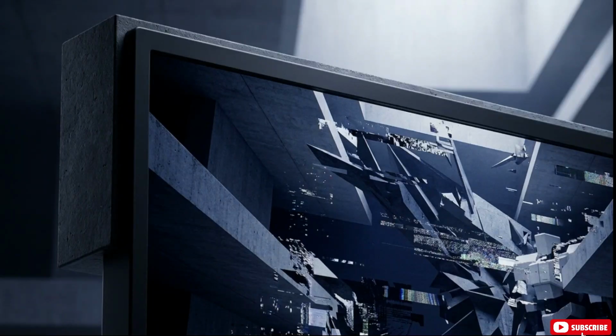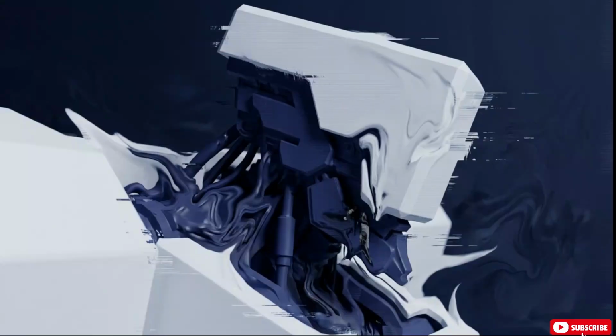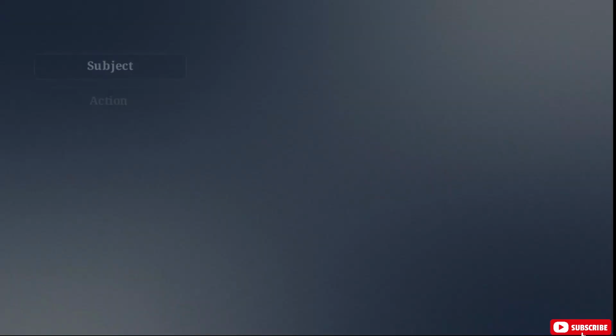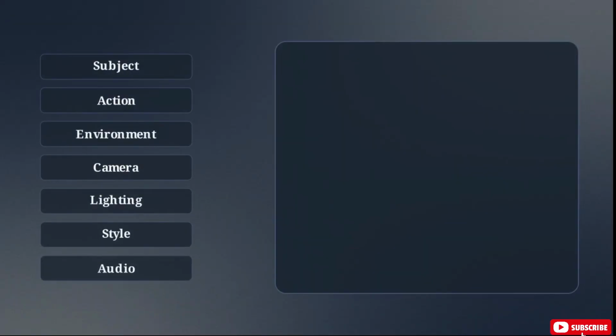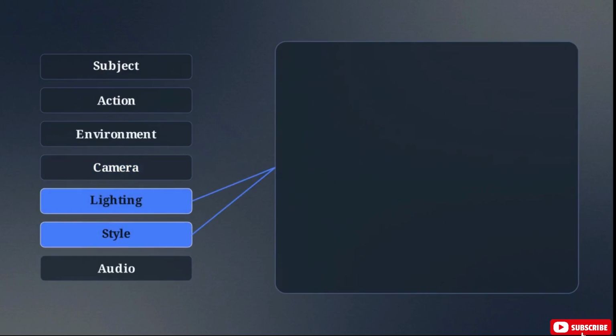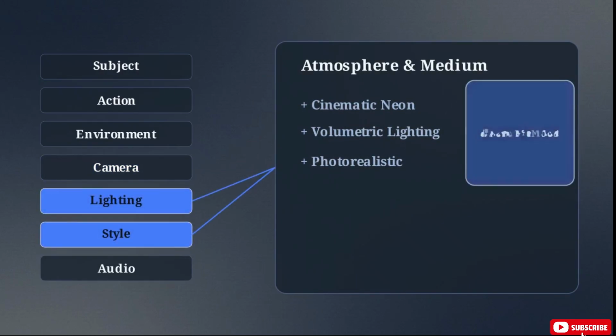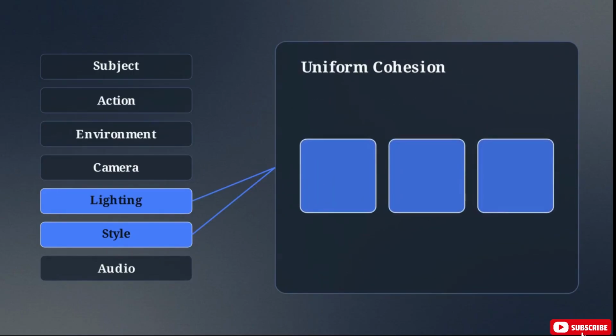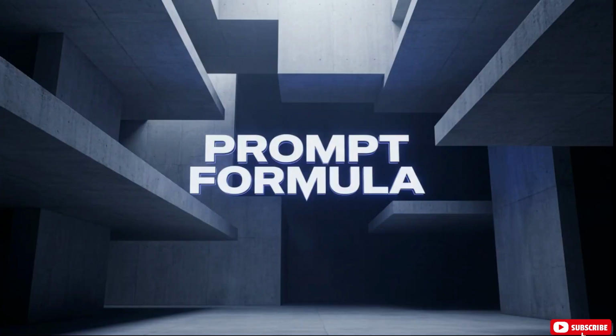When you feed a vague prompt into an AI model, the model has to guess what you want, and those guesses result in messy, unusable footage. To fix that, use a strict 7-part prompt formula. The camera block dictates motion using exact directorial terms. The lighting and style blocks use specific keywords to tell the engine how to render the mood, ensuring your colors and shadows stay uniform. Let's apply this to draft the prompt for our first shot.